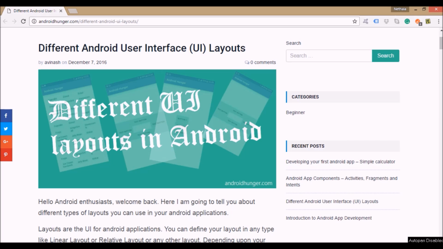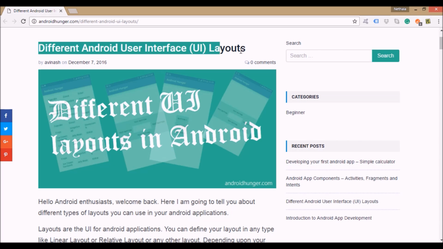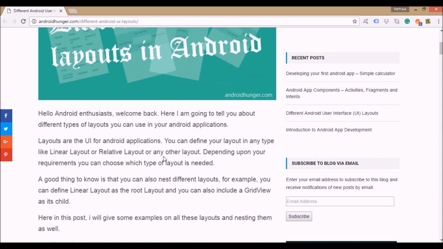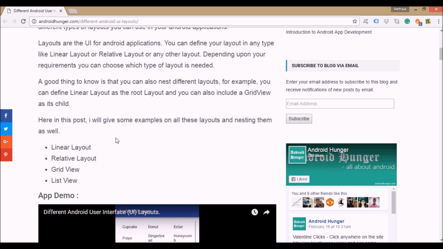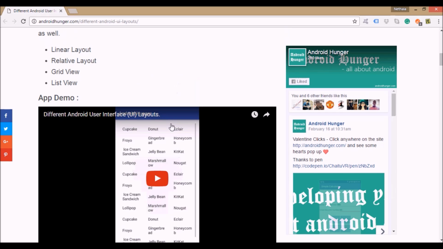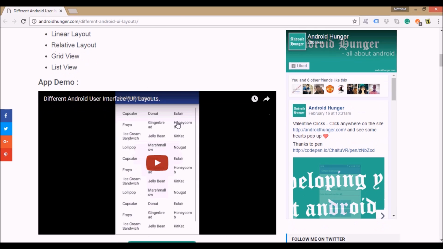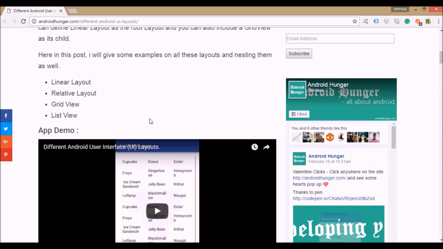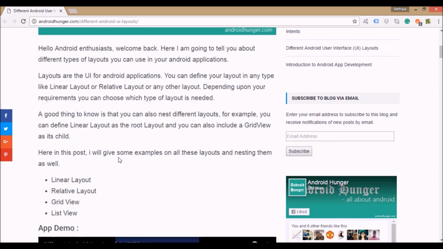This is a code explanation video. Here in this video, we'll discuss different Android user interface layouts. Basically, these are the four commonly used layouts. I'll call out these four layouts in this video. These are the linear layout, relative layout, grid view, and list view. There's also a video explaining the demo of the application, how the application works and all. Now let's jump into the code part and see how everything works.